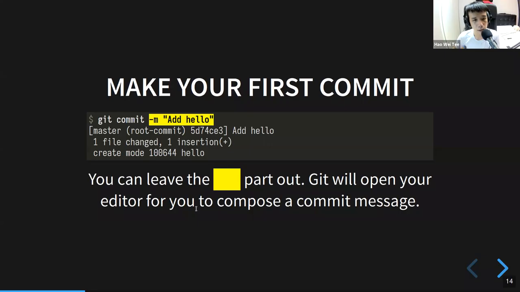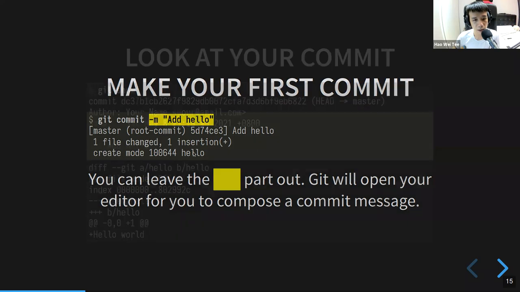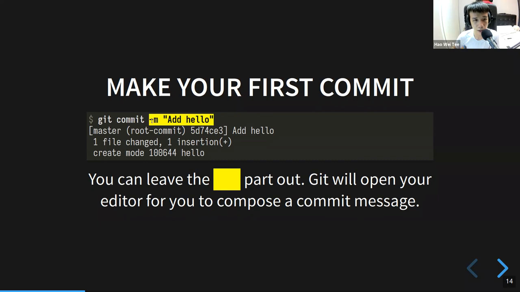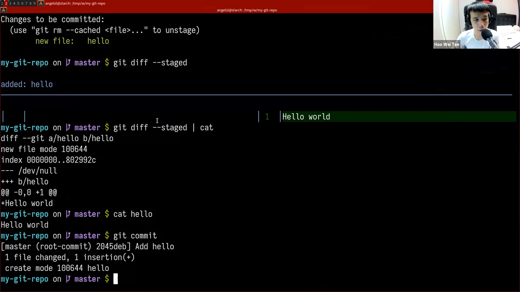Yeah. So again, you can specify the message on the command line, right? Or you can leave it out and then Git will pull up the editor and ask you to type in a commit message.